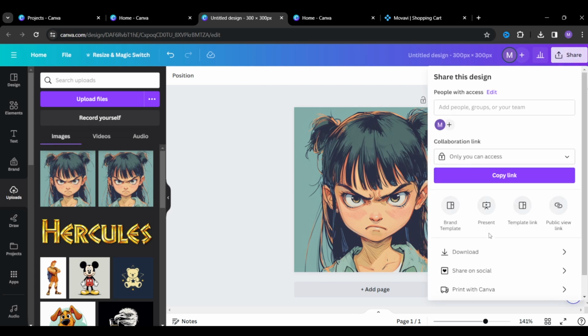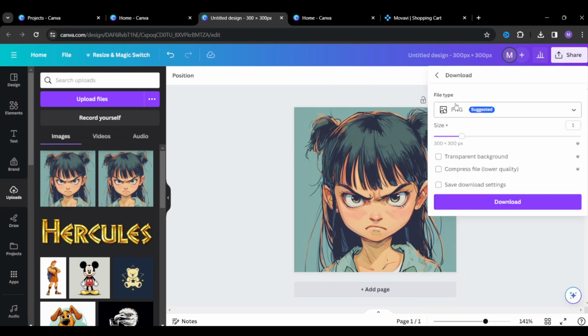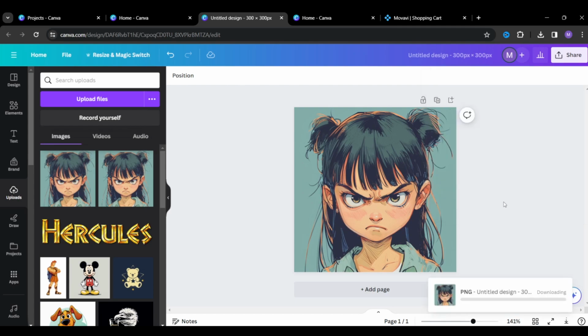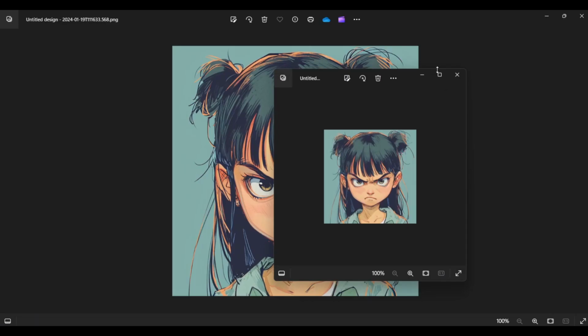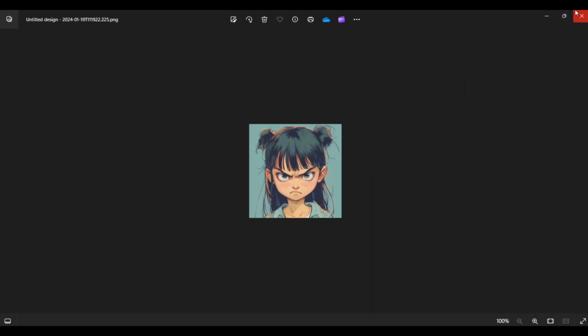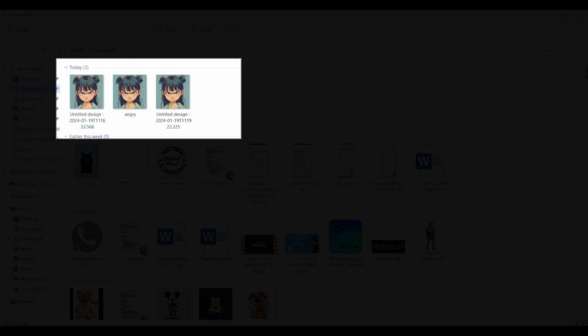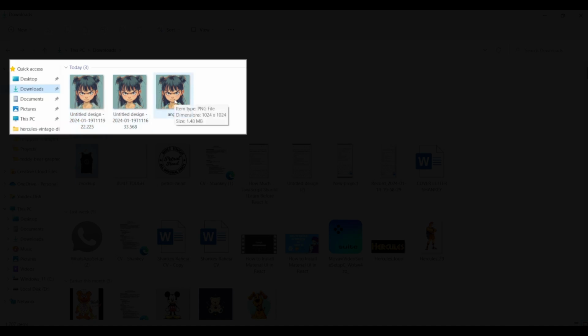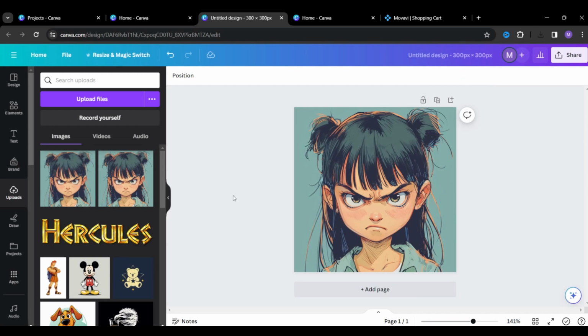I'll click on share again and download. We are going to download the image as PNG. Click on download. Now this new image, 300 by 300 pixels, is downloaded. I'll see in my folder here. You can see that this image is resized to 300 by 300 and the original image was 1024 by 1024 pixels. So these are the two ways we can resize our images in Canva.